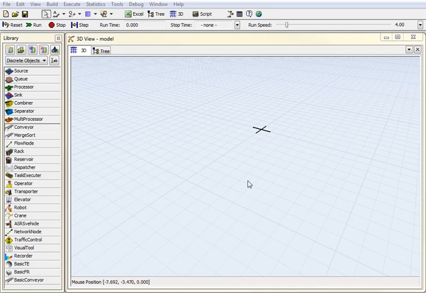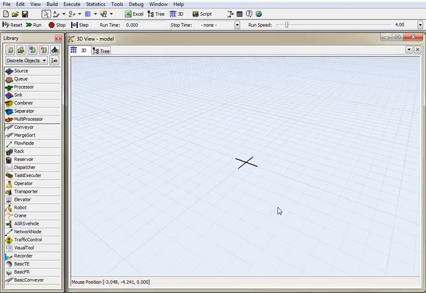Hi, this is Ben from FlexSim, and today I'm going to show you how to import from Excel and then auto-build your model from that Excel import.